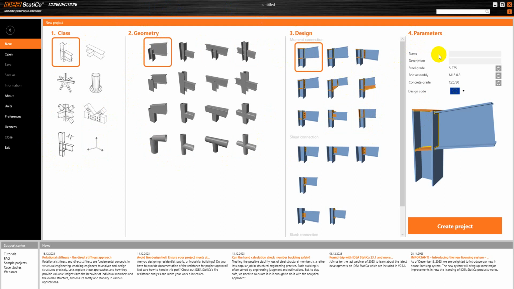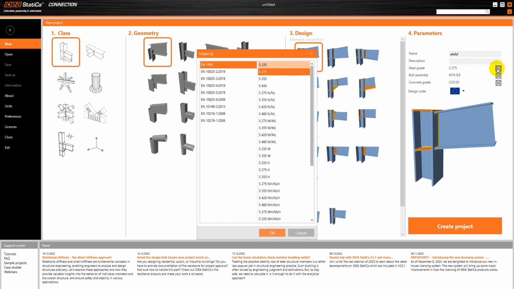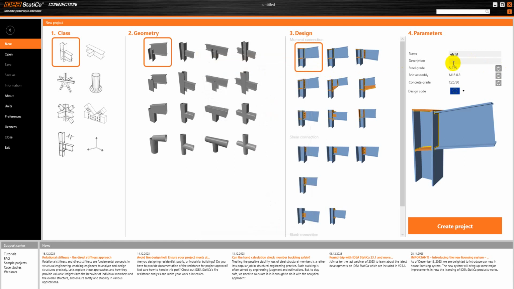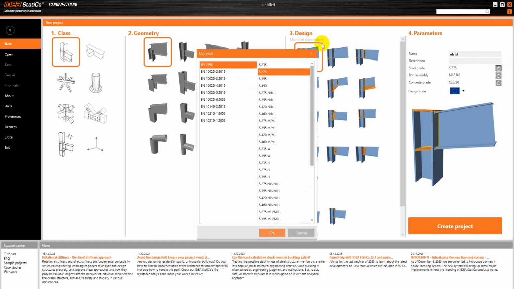Here you can give your name of the project, descriptions, and steel grade. Maybe you want to change your steel grade. If you click on this tab right here, you can get a lot of steel grades from here, such as 275, 312. So you can choose your steel grade according to your project.